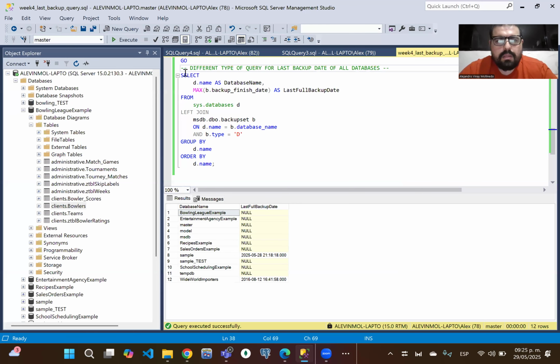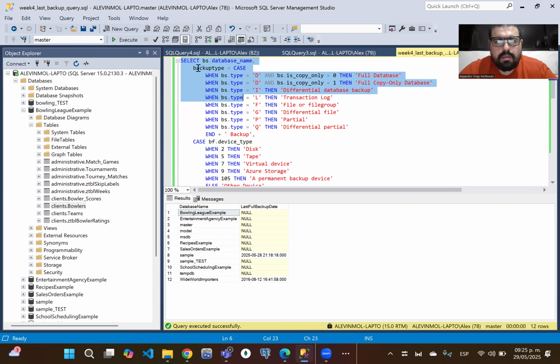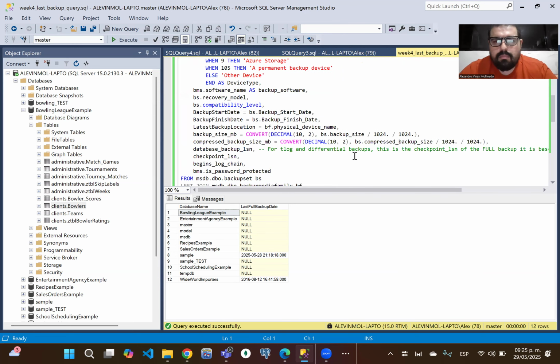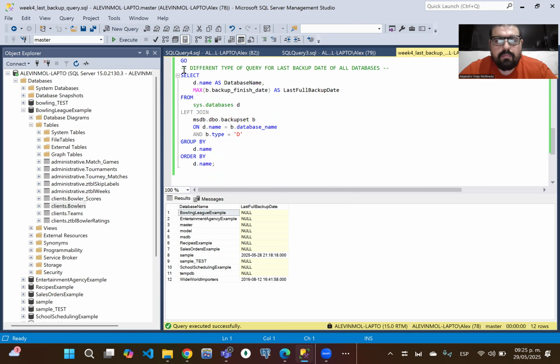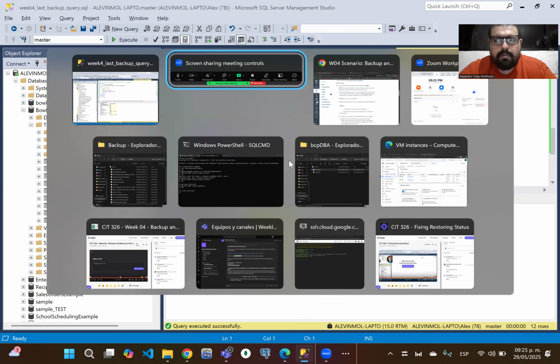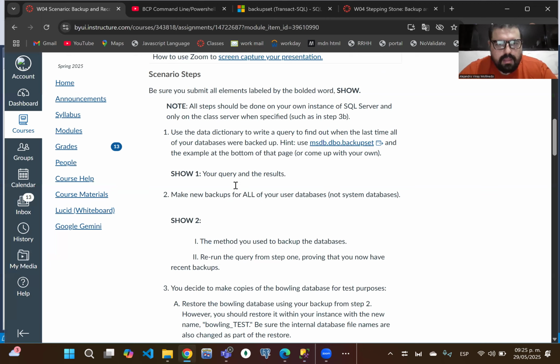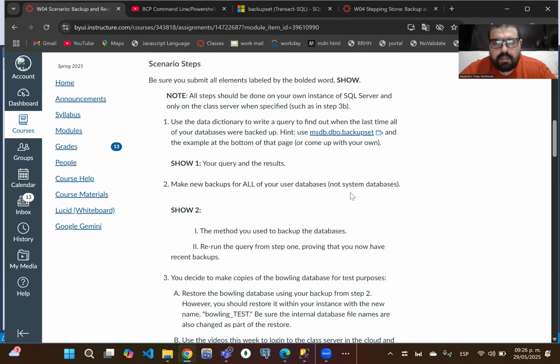I used the query from the example, and I also did a simpler one. It gives me this result for my bowling league, the last time they were fully backed up. At the time I ran it the first time, there were only two, the sample one and the Worldwide Importers. I already did a backup for all of them for step 2, and new backups for all databases.